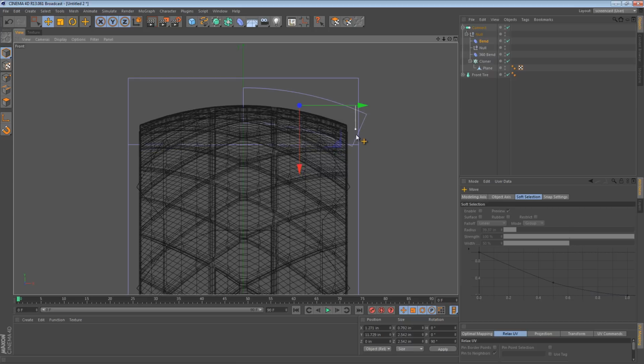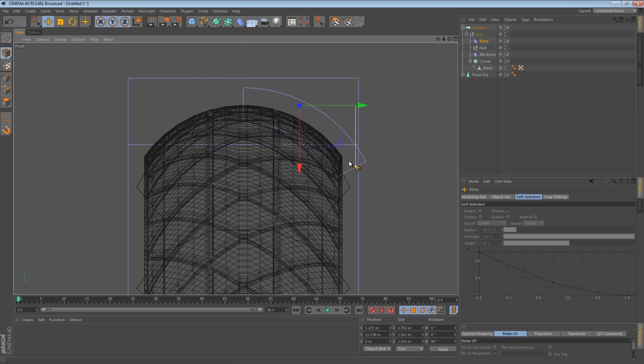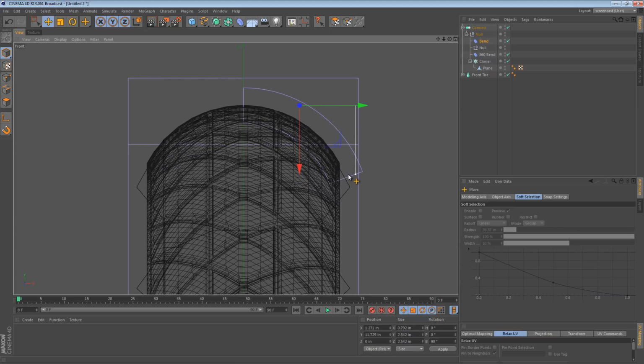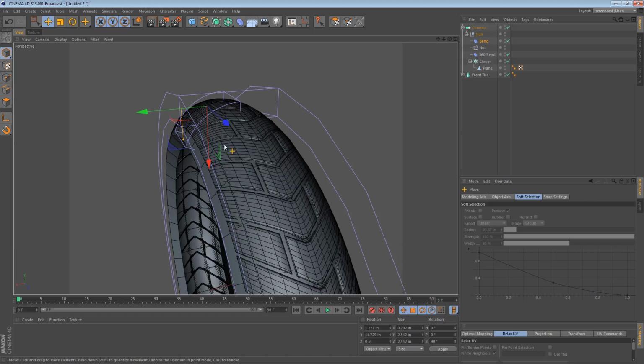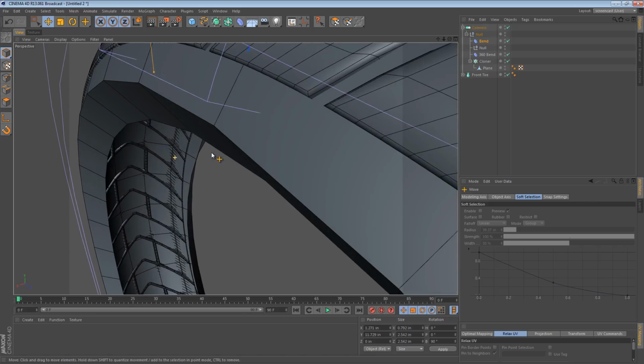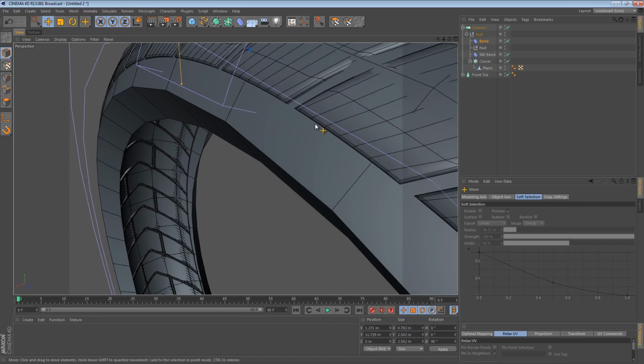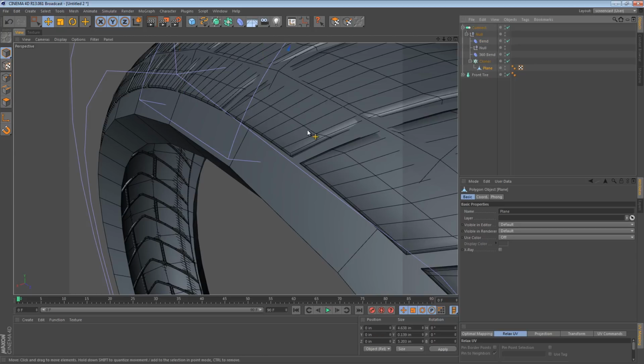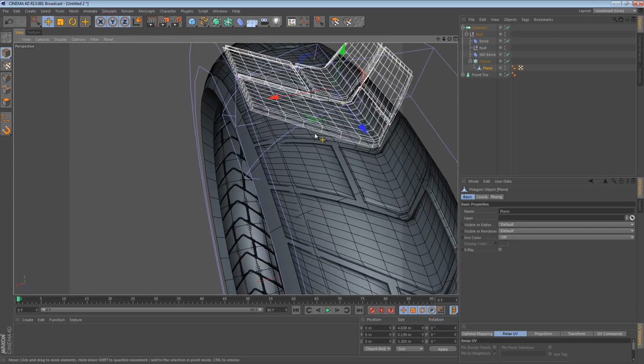Let's see how that does. Okay, so that's a much better representation of how the bend is working. And even though we bent it all the way down and it's being stretched on the edge and everything, it still isn't going down far enough right here. And to fix that, we can just scale the source object.